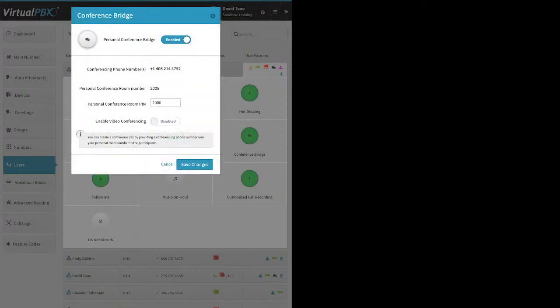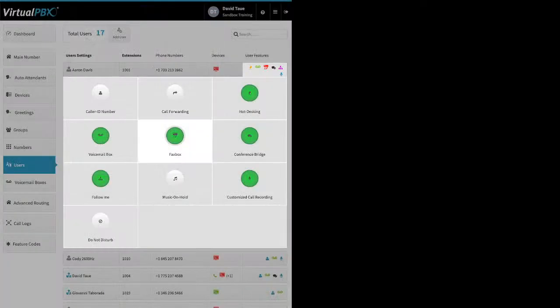Conference bridge. When you enable the conference, the only thing you would need to do as an admin is create a PIN number for them and then click on Save Changes. Your staff members can then go to their user portal and adjust their PIN numbers there.